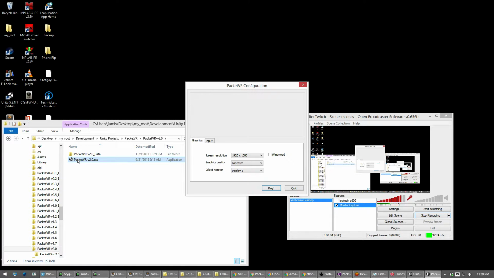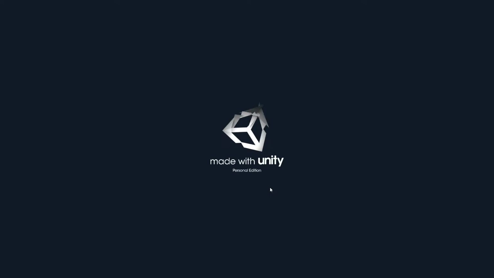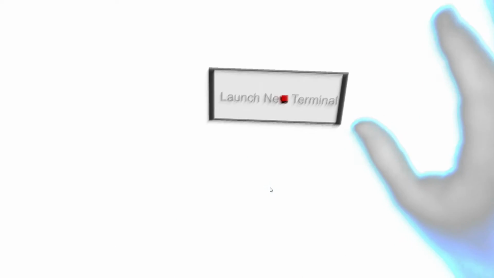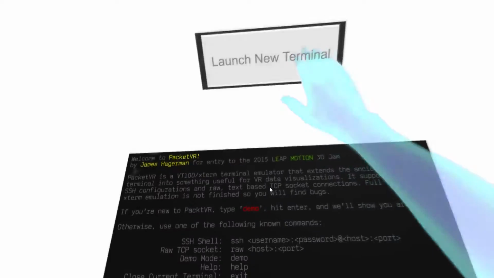Alright, so this is a demo of the PacketVR Terminal Emulator. Once it loads up, the first thing I'll do is hit the pause key on my keyboard. Using my hand, I can point this cursor around in the world. It will point onto other objects. That is used for positioning objects that are drawn into the scene. But for now, we'll just launch a new terminal.